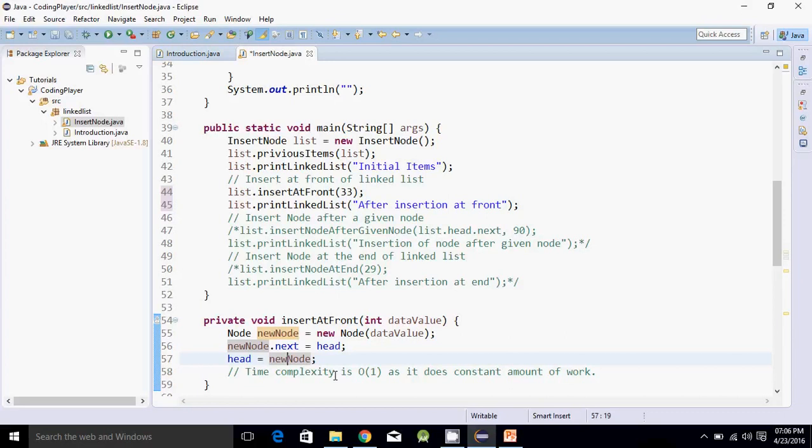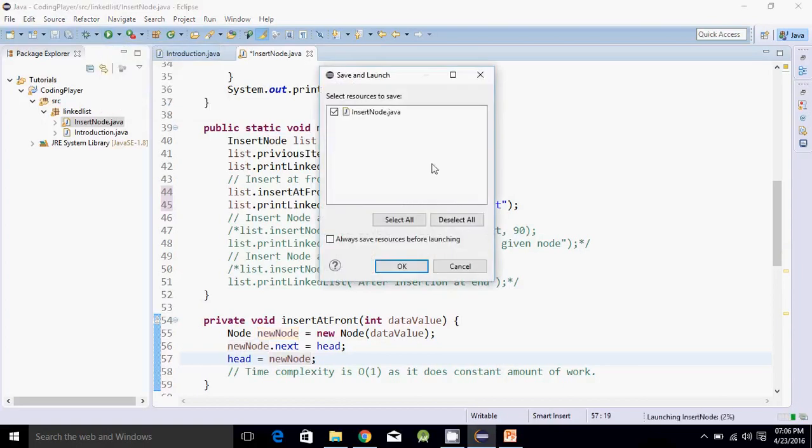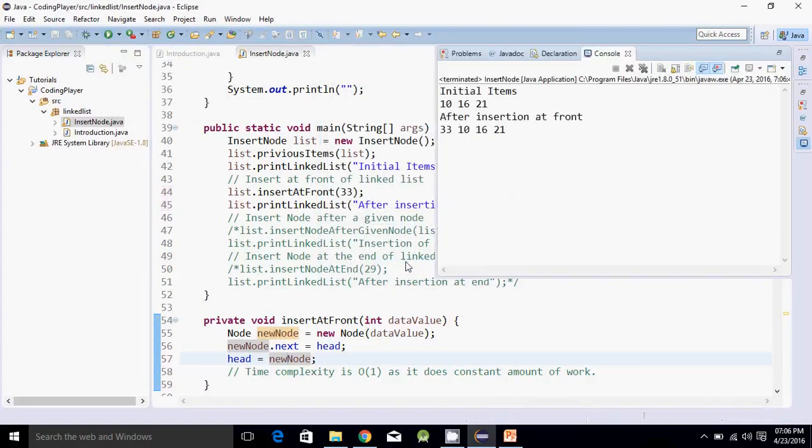So this method's time complexity is O(1) because it does not do much work. It does a constant amount of work. So let's just run this code, save it and run it. Now here are our initial items 10, 16, 21, and after insertion of 33 at the front, there is our output: 33 is inserted at the front.